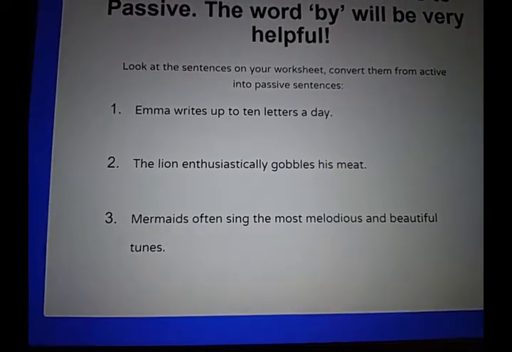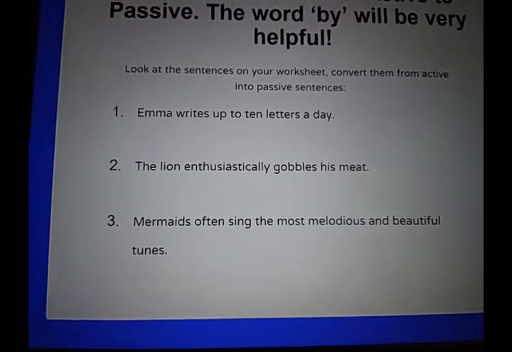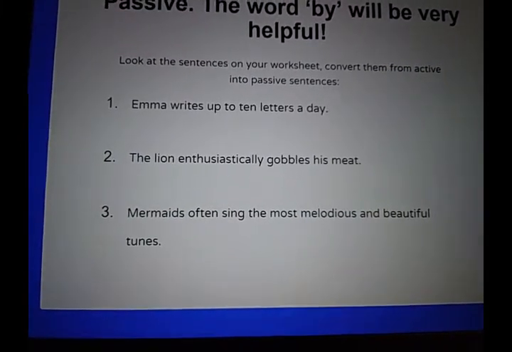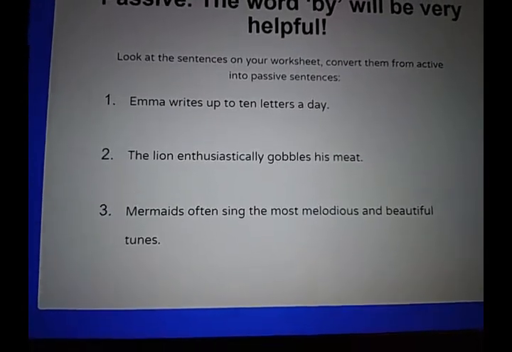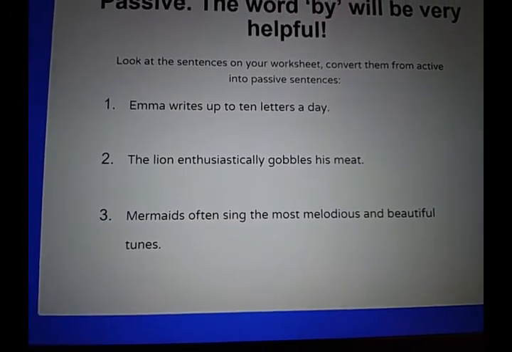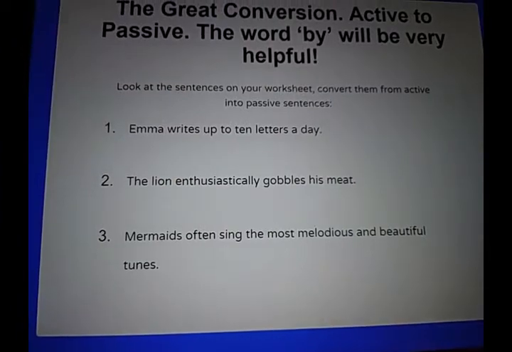I'm going to have to change gobbles to a slightly different form of that verb. And then the last one, mermaids often sing the most melodious and beautiful tunes. How do you change that so melodious and beautiful tunes come before the verb to sing? Okay.